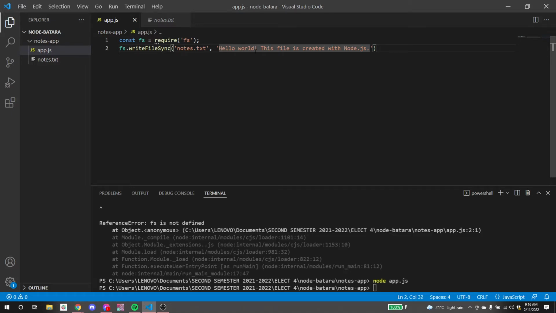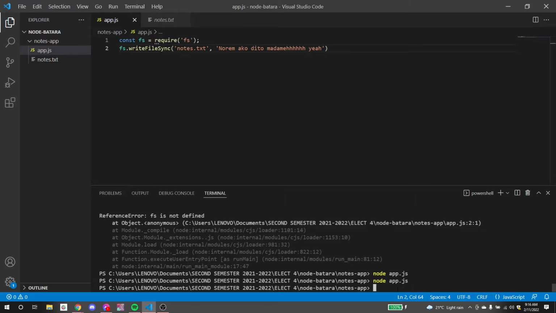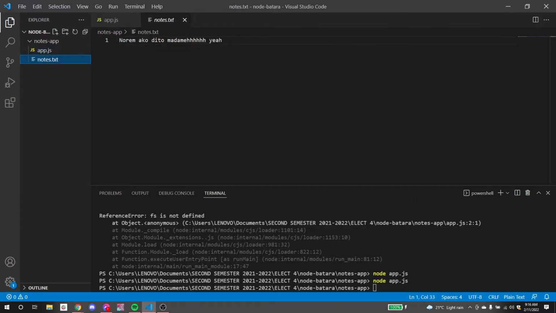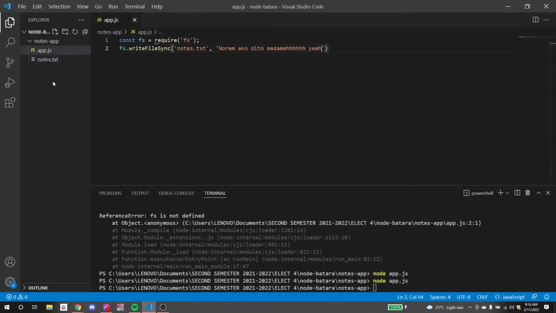Okay, we're going to have like, ako dito madami. Okay, so save this one and then we're going to run it again. As you can see, the notes text is updated already. Hindi siya gumawa ng bagong file na notes.txt because it is already existing. In-override niya lang yung laman. Okay?